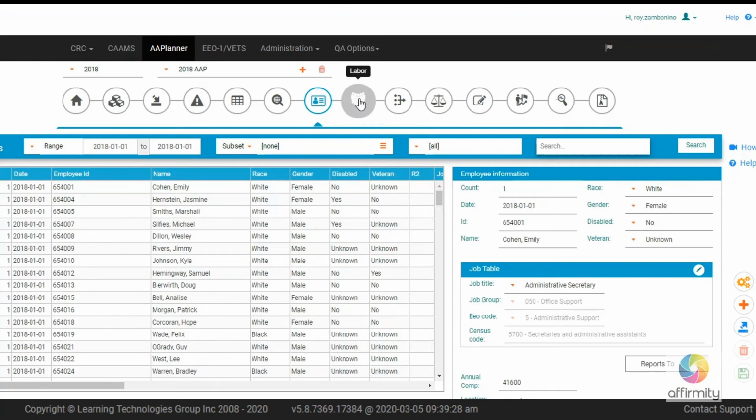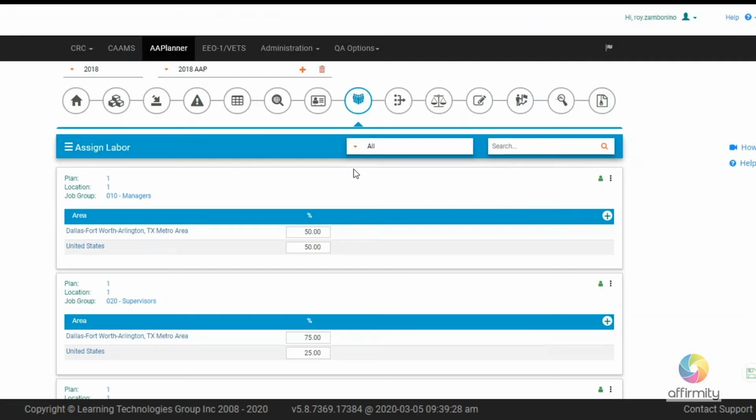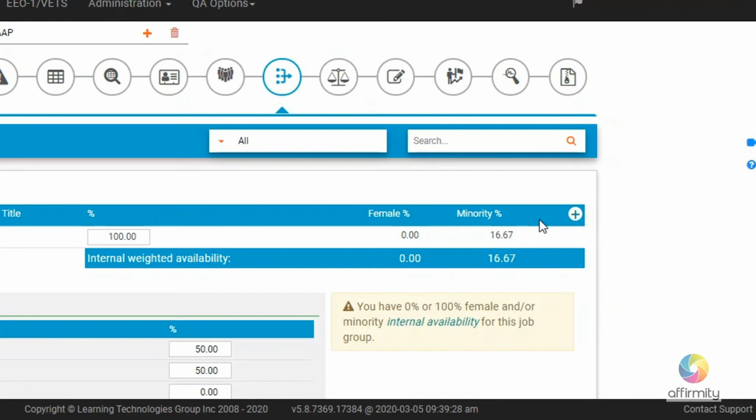There is also a labor editor where you can make your labor area assignments. So you can see here that we can select any number of different areas and assign weights to those different areas. Similarly with our feeder job groups, to create our internal factor, we can use any number of feeder job groups or feeder job titles to create that internal availability.